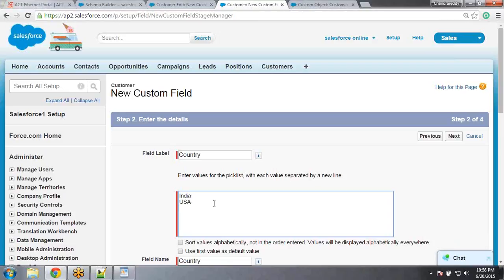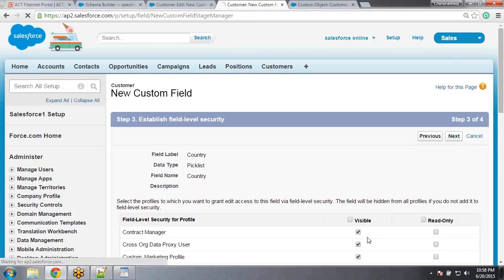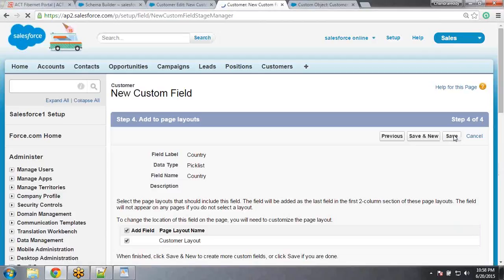India, USA, UK, Middle East, Japan, Australia. So now here these are the country names that I want to populate, where these country names have to be sorted in alphabetical order, so I'm selecting sort values alphabetically. Now go to the next. Make it visible to all the profiles. Go to next and save and new.